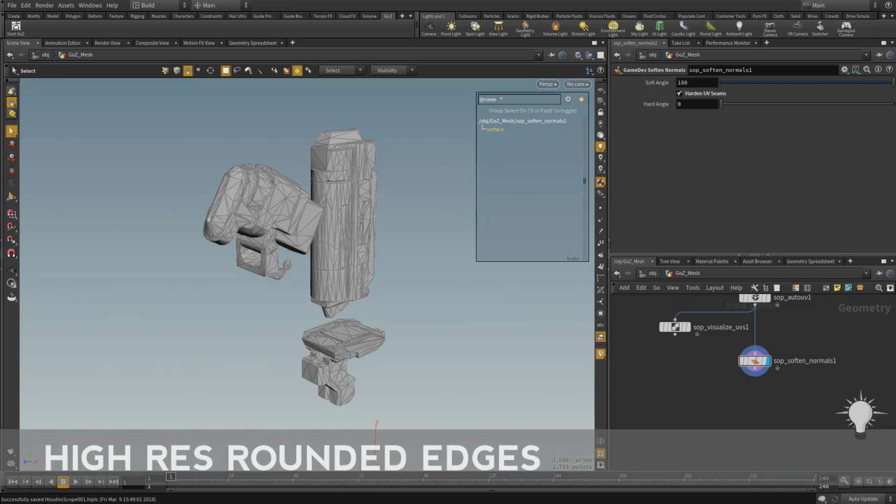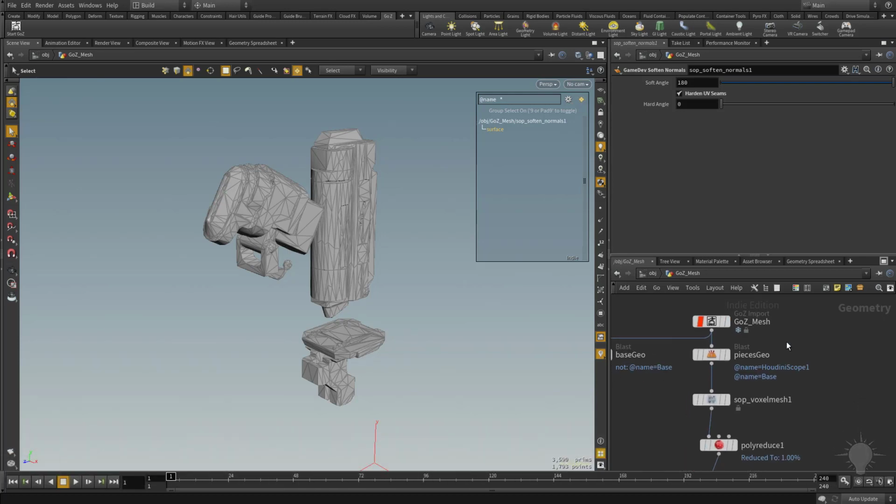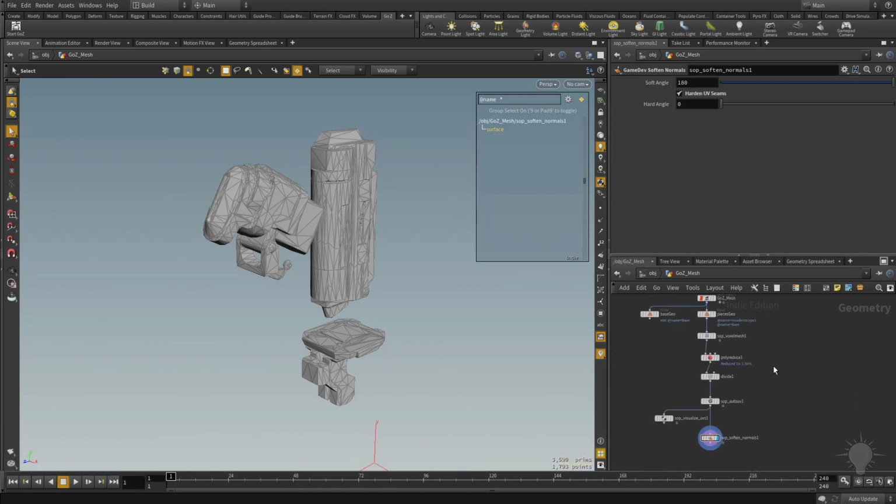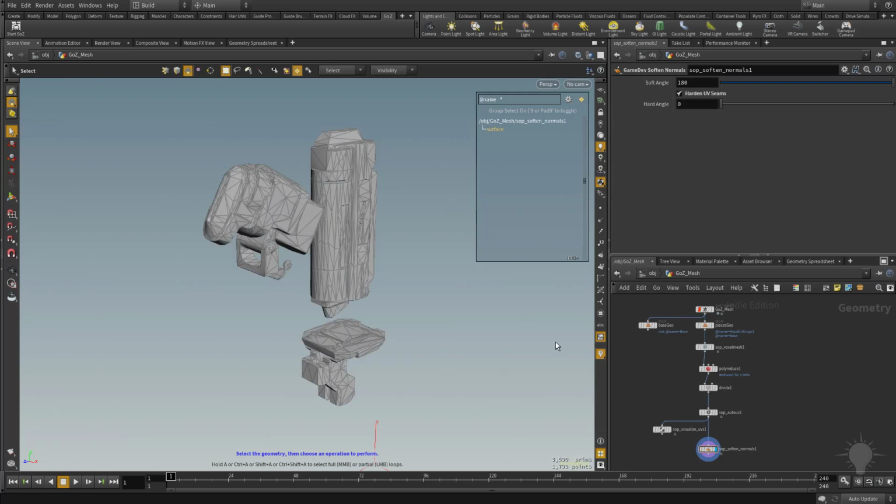Alrighty, so we've got our game res done, we've got our UVs done. Let's talk about baking. In order to do that, I'm going to go all the way back up here to this original Gozi mesh. And right now we're going to bake just these pieces right here, and then we're going to discuss how to add the base geo in here to bake as well.